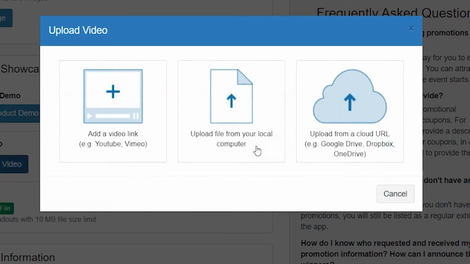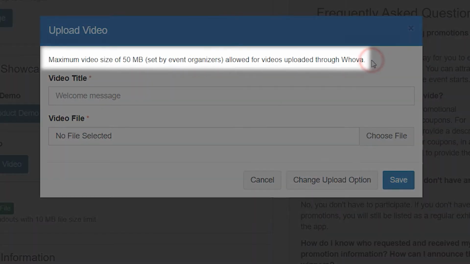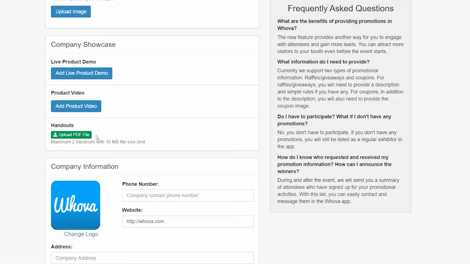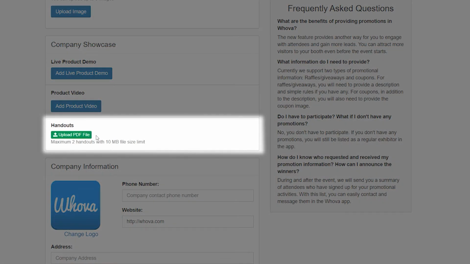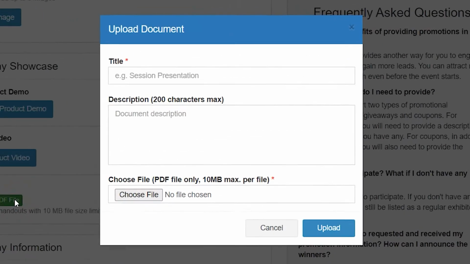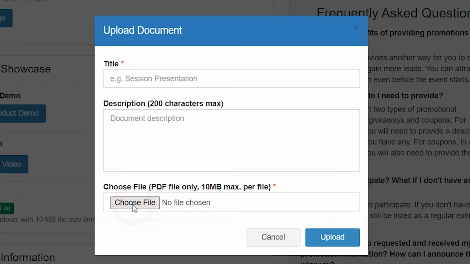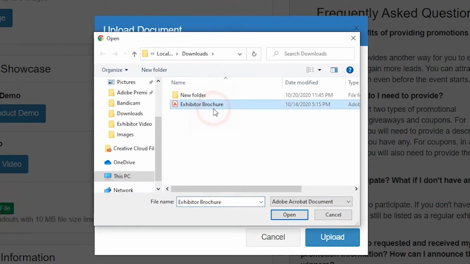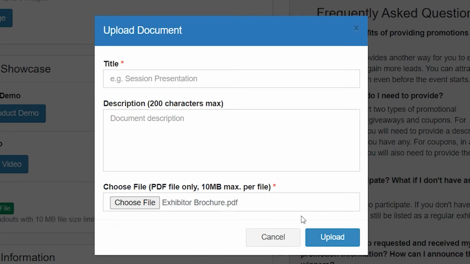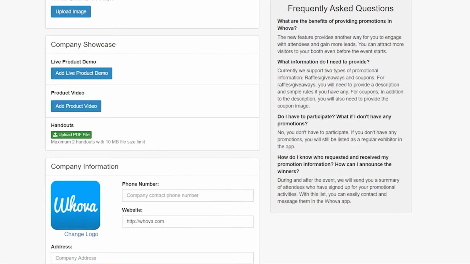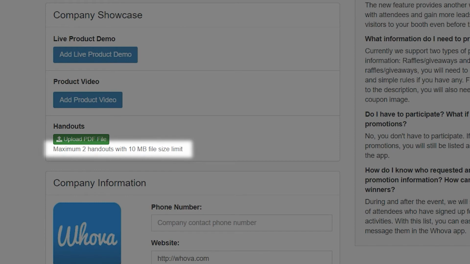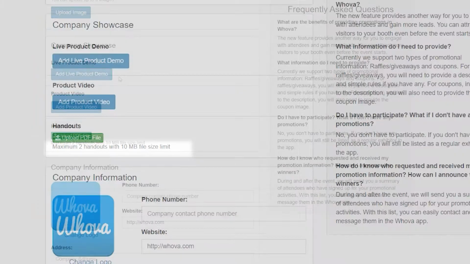If you are limited by the video size but still want to upload, you can reach out to your event organizer to edit these settings. Next, we have the handouts. Click the Upload PDF file option to select your file. And once selected, add in your title, add in an optional description, and finish with the Upload button. You can upload up to 2 files with a max file size of 10 megabytes.